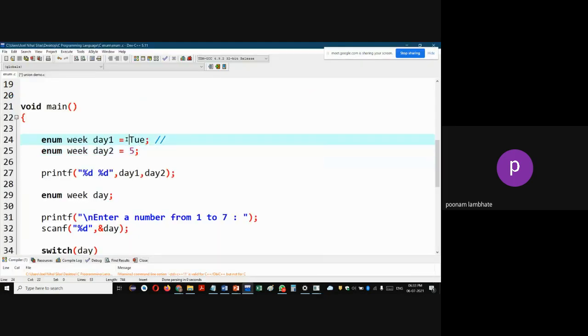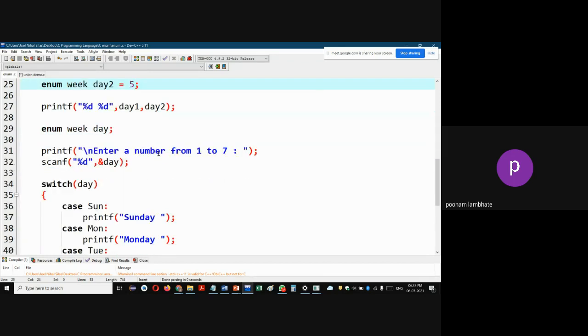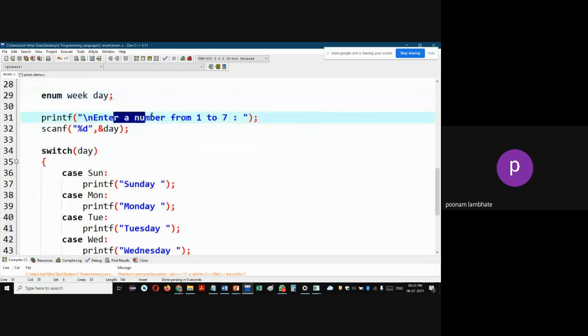We cannot print TUE, MON, SUN, SAT. We cannot print that. We can print only the integer value because we are creating the named constants. We cannot print the constant name. We can print the value of that constant. Now I have another variable day of the week enum, and I'm telling the user to enter a number from 1 to 7. And I can store that number, whatever the user enters, in the day variable.